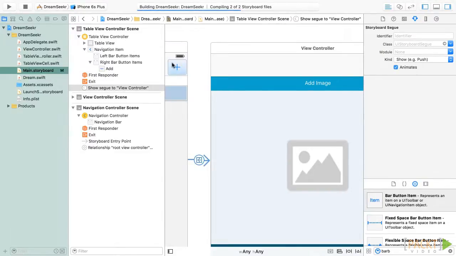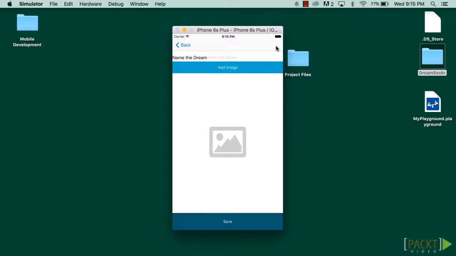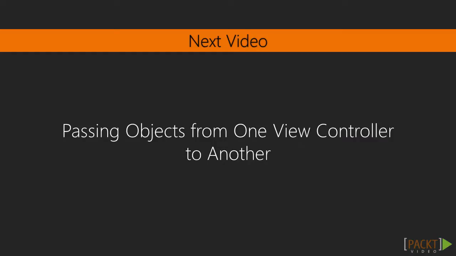So let's run this and see the result. As you can see, my button now appears in my navigation controller. When I click on this button, the Create Dream view controller is shown, and then when I click back, it's popped from the navigation stack. In the next video, we're going to start passing our objects around from one view controller into another.